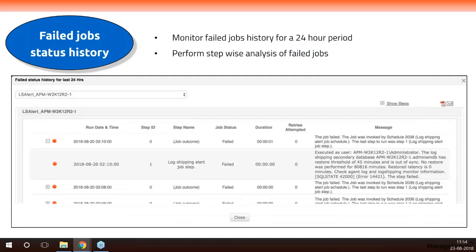Finally, the last enhancement would be on SQL job monitoring. Through Application Manager MS SQL Monitor, you can monitor SQL jobs, but in the recent build, we have done stepwise monitoring.